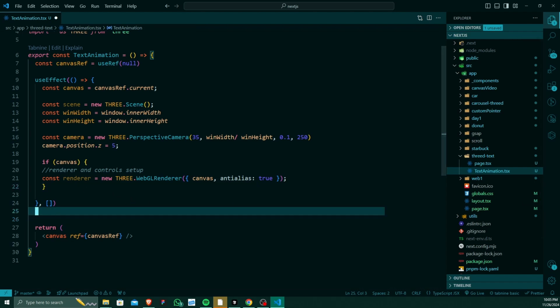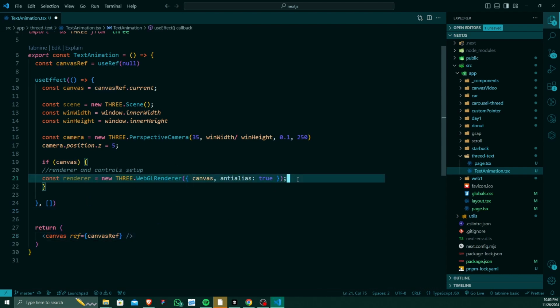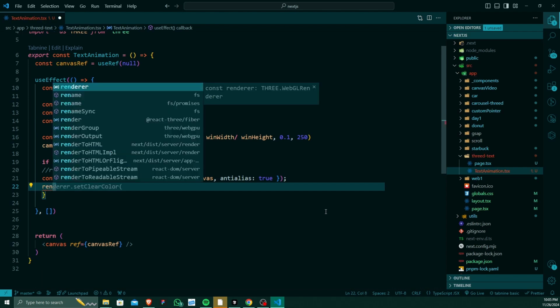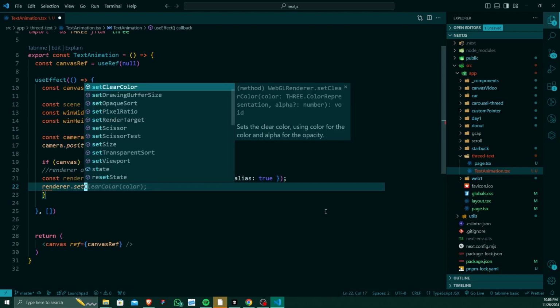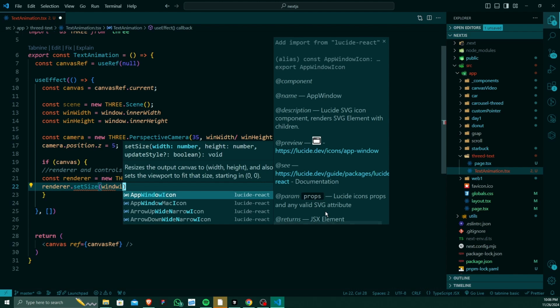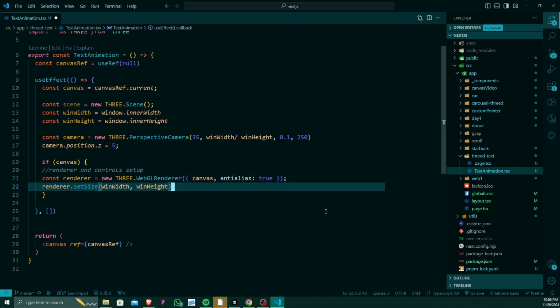So I have set up the renderer here. The WebGLRenderer handles rendering the scene and camera to the canvas element. For the controls, we can use orbit controls. Before using orbit controls, I have to set the renderer width and height, so that it takes up the full window width and height. For renderer, you can write setSize, window width and window height, just like this.